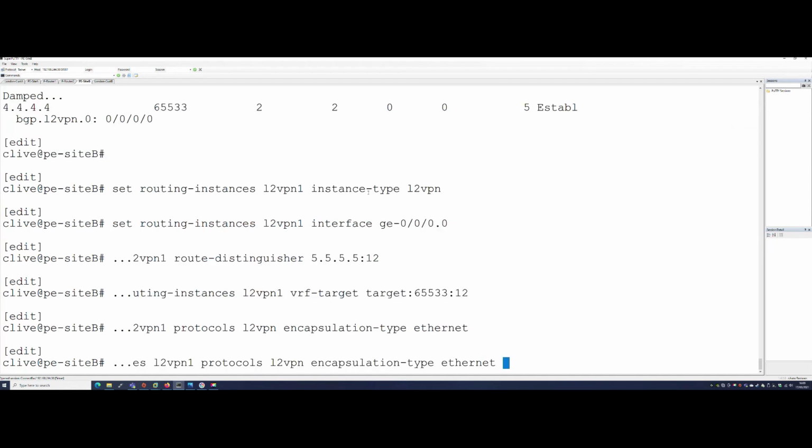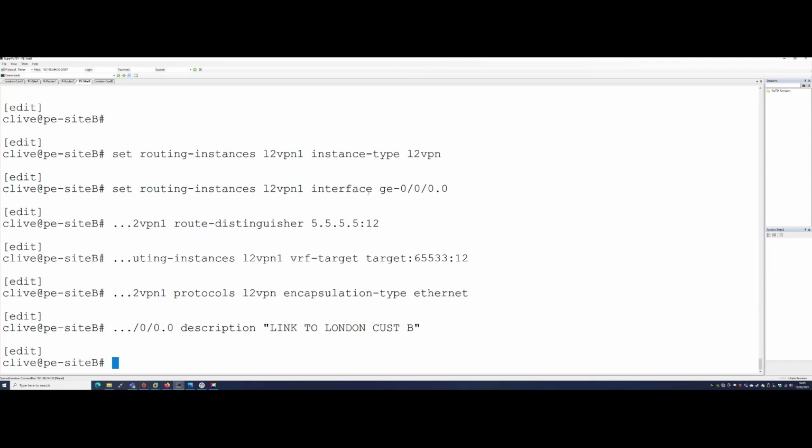Okay, and we'll put in an interface description. So we're going to go interface G-000.0 description, and again we're going to call it link to London Cust B. Okay, that's that part of it.